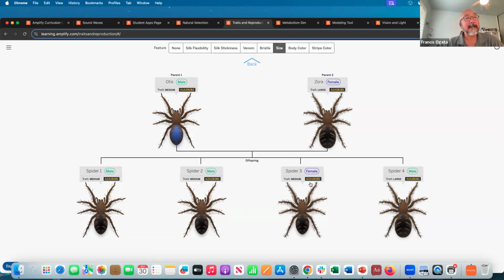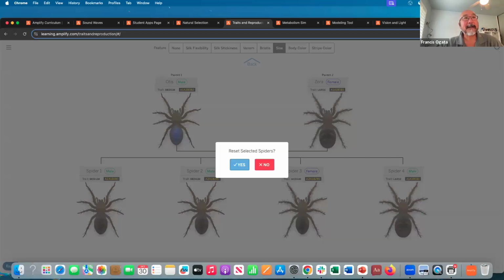So if I moved and I wanted to do spider number 3 with Otis, I can do that too and see what those reproductive cells are going to be. It's pretty cool when you start to think about this. I'm going to go back here. I'm going to go back to the very beginning and show you something else.